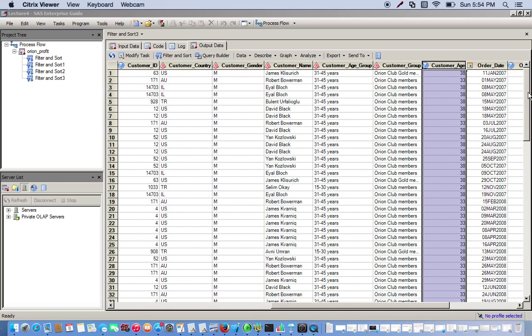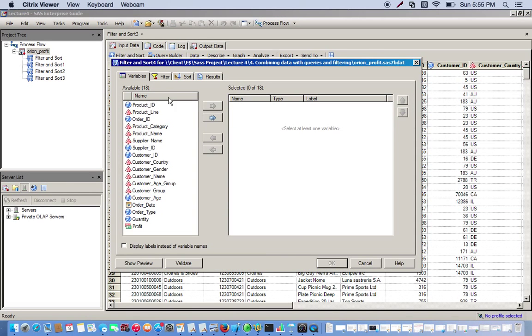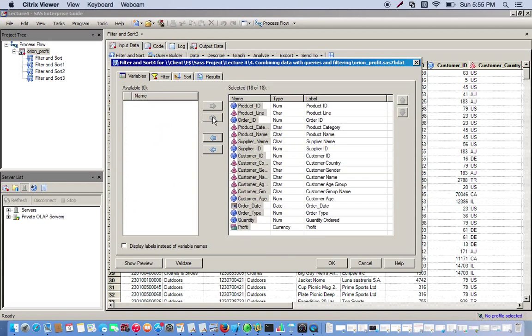So now we'll use the in a list option in the filter and sort task. So for this last one, what we're going to do is use in a list, and we're going to select the age groups 15 to 30 and 61 to 75 from the customer age group, and then we'll also sort by the customer's age. Okay, so we go back to our original data set. So go back to the filter and sort task. Move everything over.